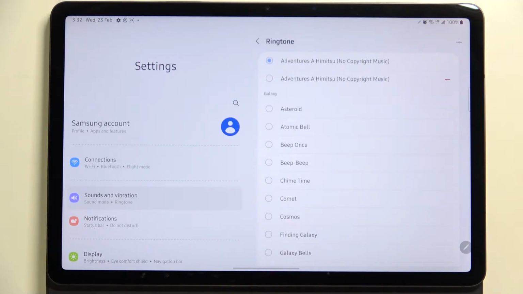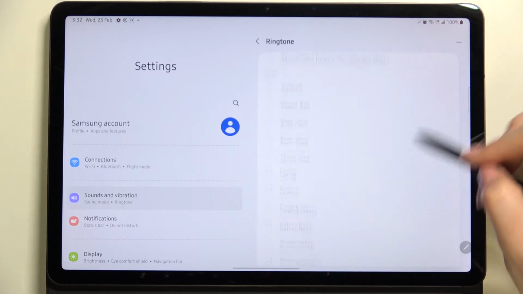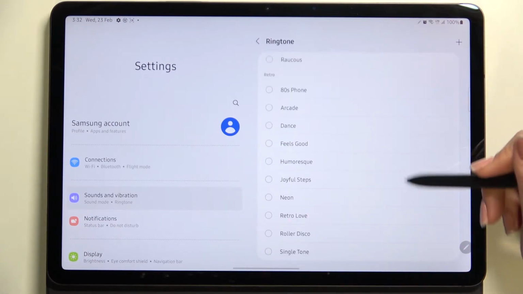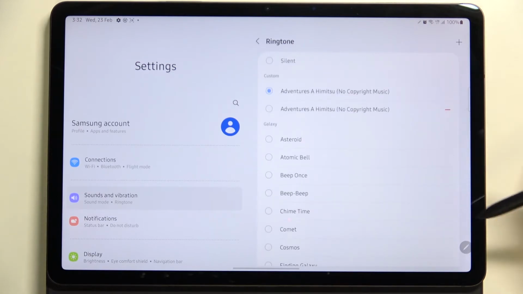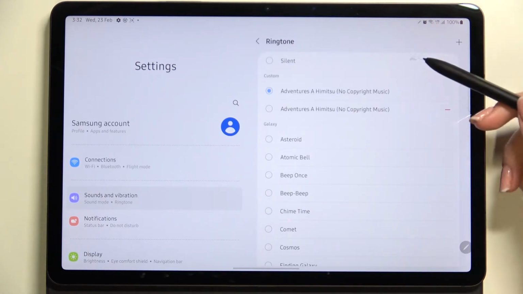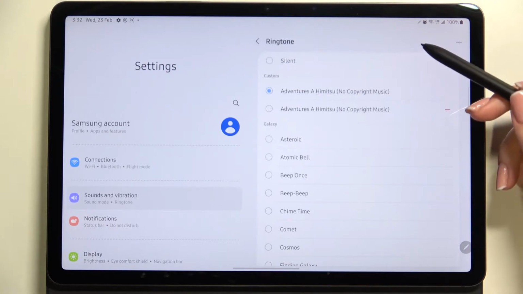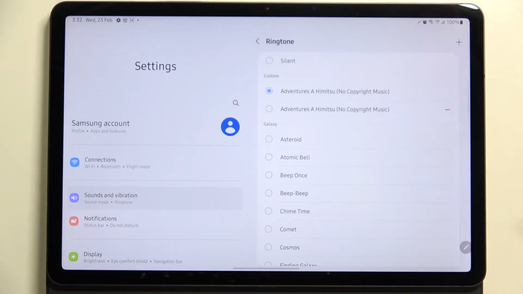And as you can see, after tapping on it, we've been immediately transferred to the list of all available defaultly installed ringtones from which we can choose. So as you can see, we've got quite a lot of options to choose from. At the very top of the list, we've got the silent option, and it means that after tapping on it, your device won't actually use the ringtone to notify you about anything. So I'm not really sure if it is the best idea, but sometimes it's useful.